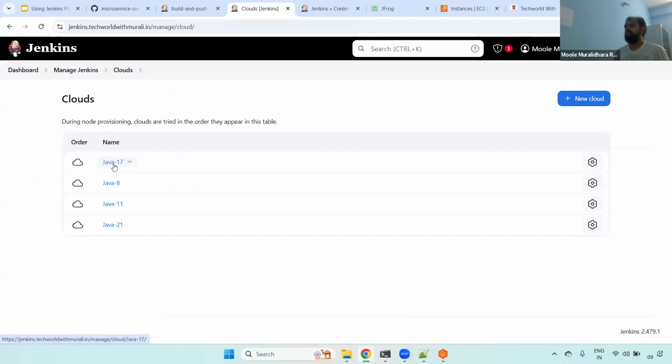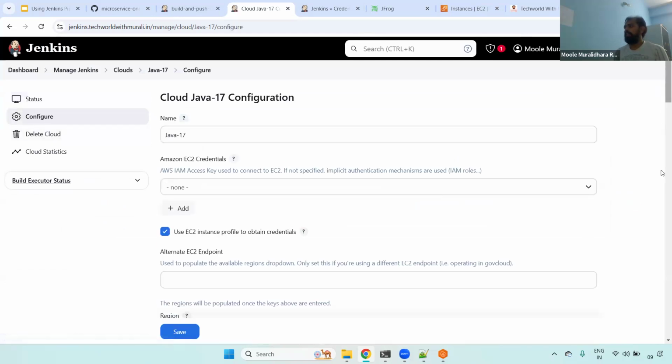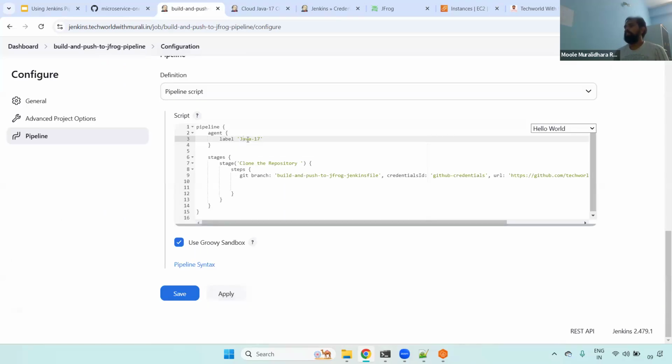If you go to Java 17, inside Java 17 go to Configure. You can come down. Here we can see the Java 17 label we gave. Same label name I have mentioned here.